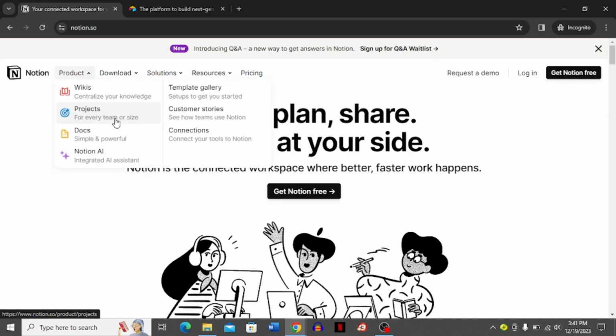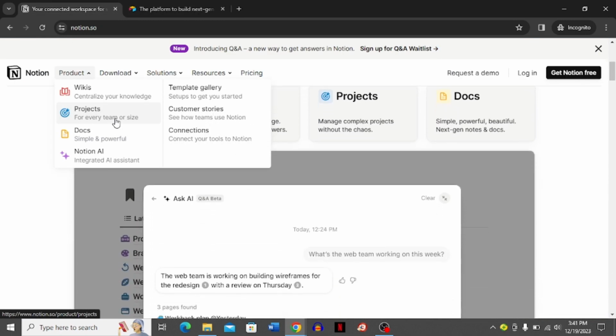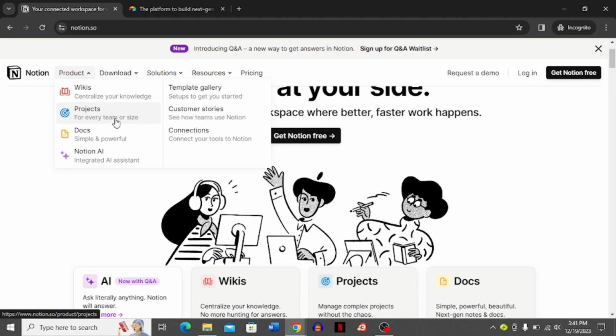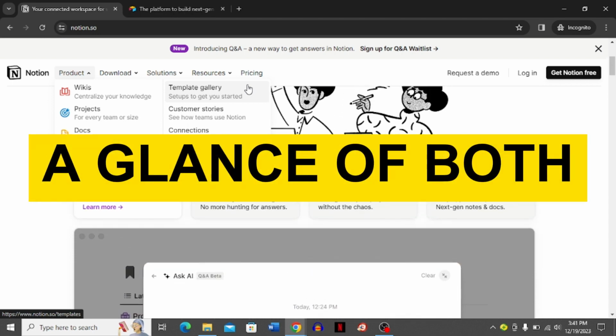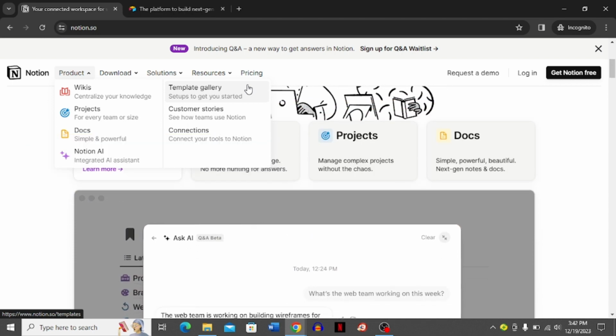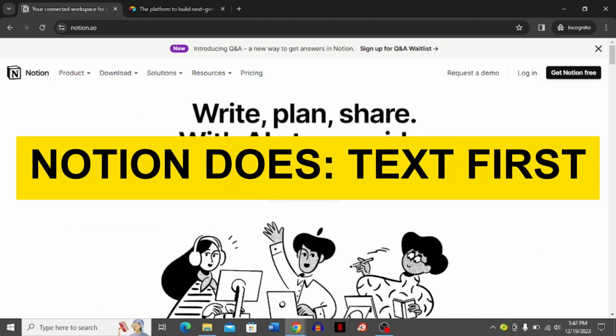This makes a straight apples-to-apples comparison hard, but I'll do my best to break things down so you can work out which one is right for your needs. So, Notion versus Airtable at a glance. Notion and Airtable are so different that this probably won't give you a complete picture, but it may still help you make a decision. Notion does text first.